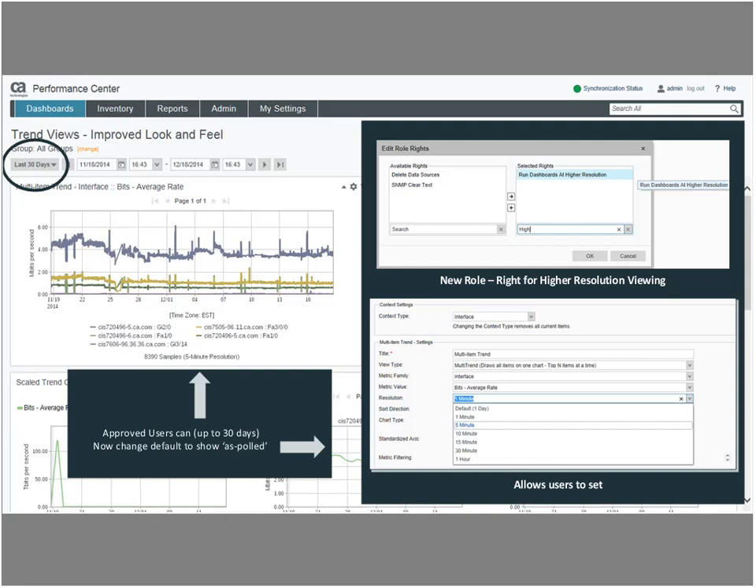So there's a couple of parts to this, right? In 2.4, if you want to provide views to your users that are actually going to get all the as-polled data and put it in a 30-day trend, you can do it. Obviously, it's going to request more data from the system when users are bringing up these views. So what we've done is we've started by adding a role right. The first thing you need to do is take your role, and if you want to add this capability, you select the Run Dashboards at High Resolution right for that role.